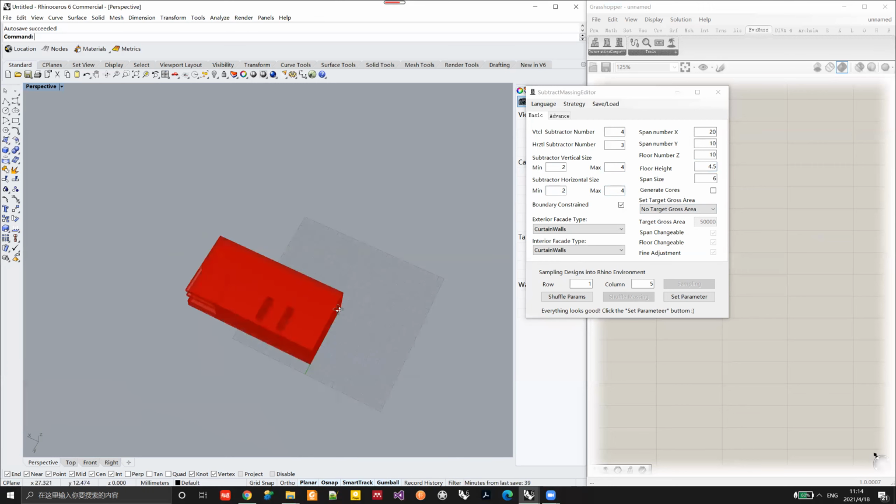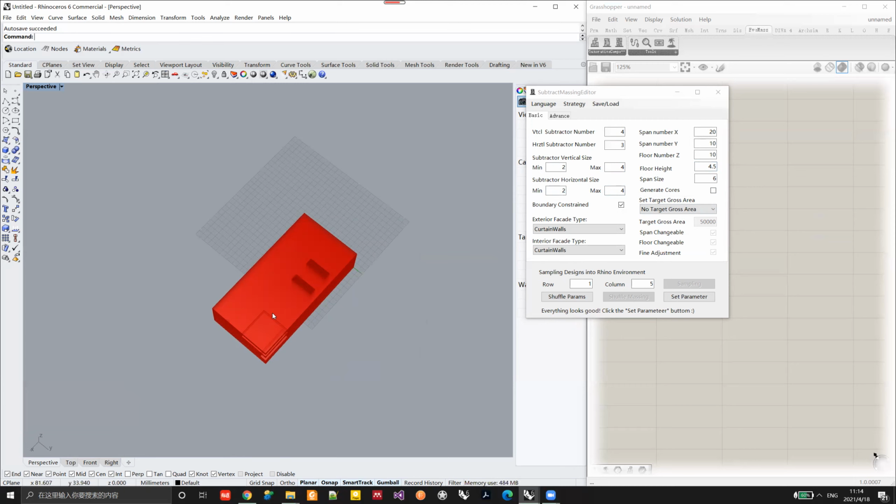And of course, you can generate the core. The core means the structural core or the core for circulation. This will be automatically calculated in the center of the building, because in some cases, for example in a high-rise building, they usually preserve a space for circulation and fire evacuation.